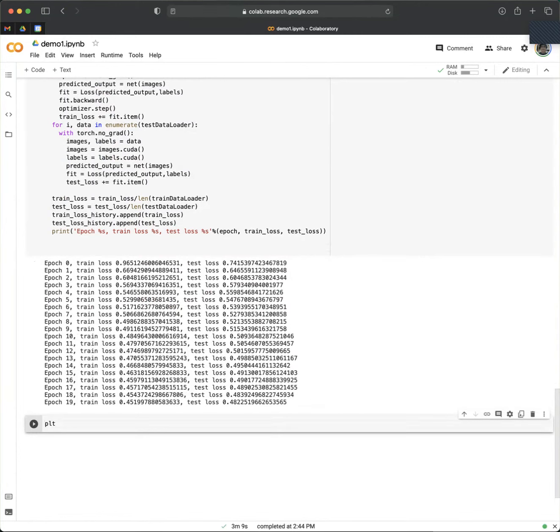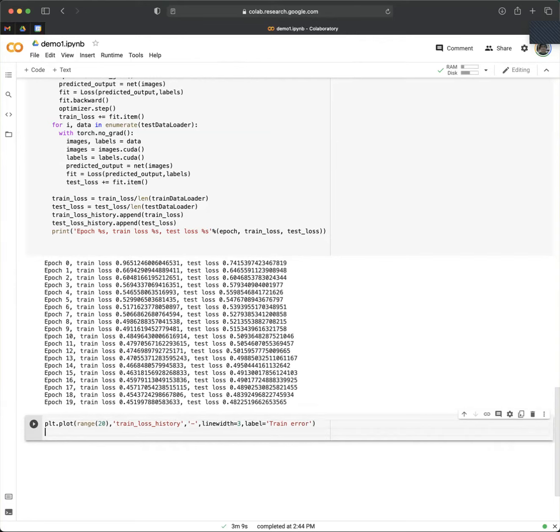So let's just plot them to see how they look. I mean, we can already see it, right? So to visualize how the losses evolved, let's just plot the training and the test error. Train and test loss are in these history variables. So just plot them, the same plot. Okay, let's see how they look.